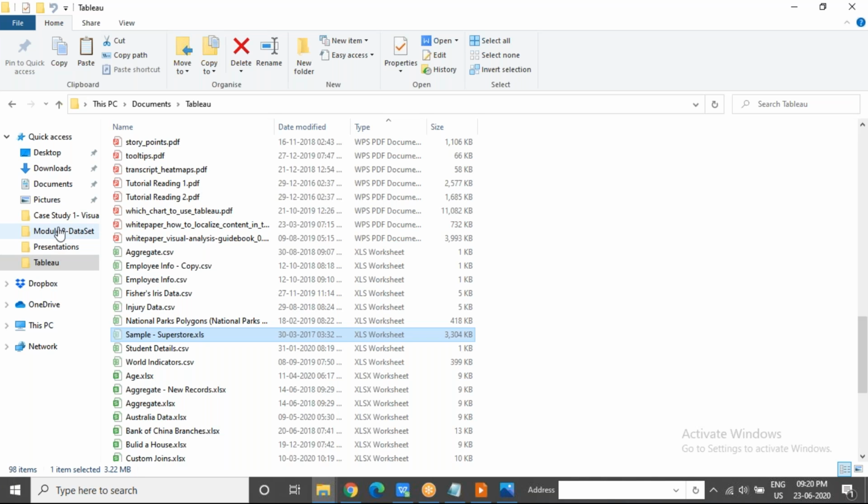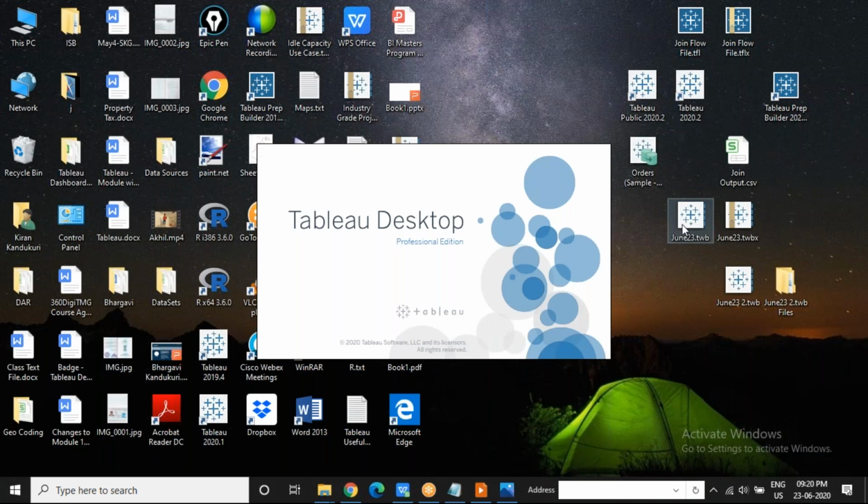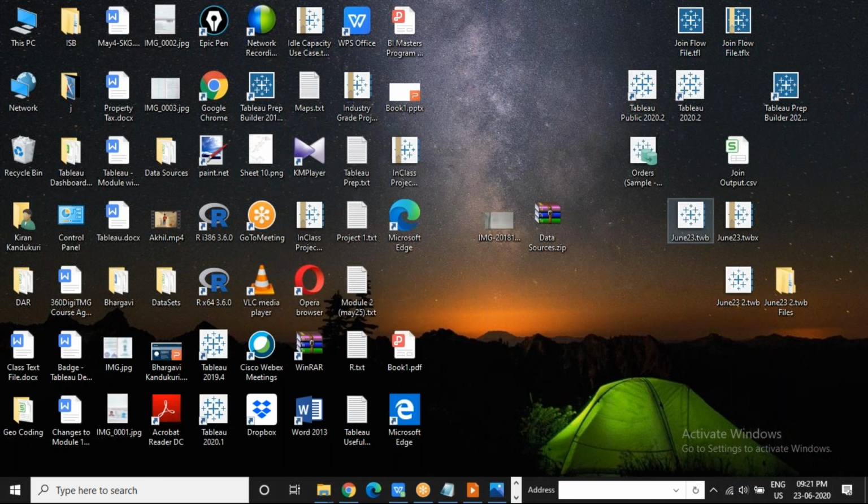And now I'll try to open the workbook. What do you think will happen? I deleted the file which was used in this workbook to build the worksheets from its original location, and now I'm trying to open that workbook. What do you think will happen? Let us see.